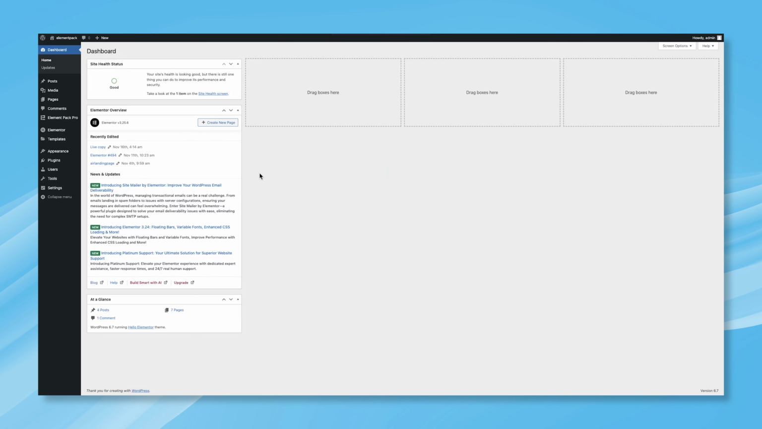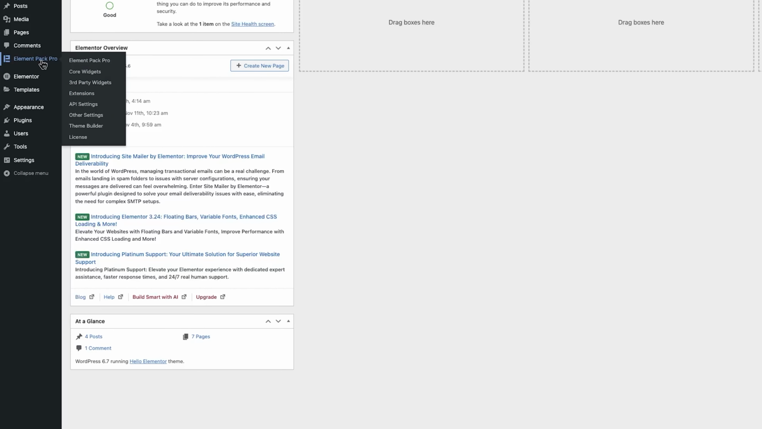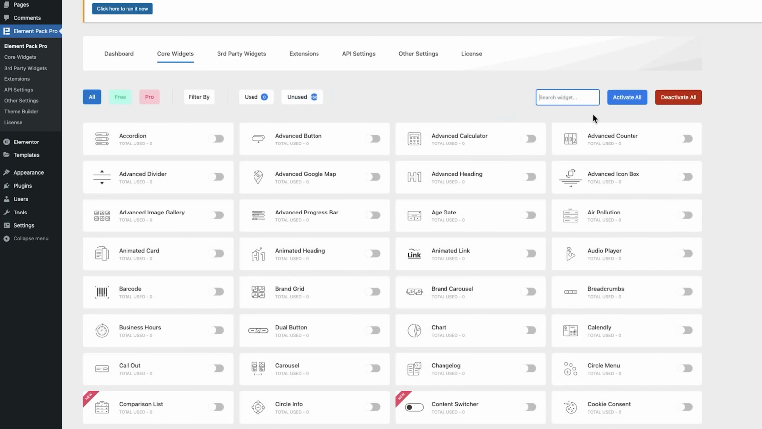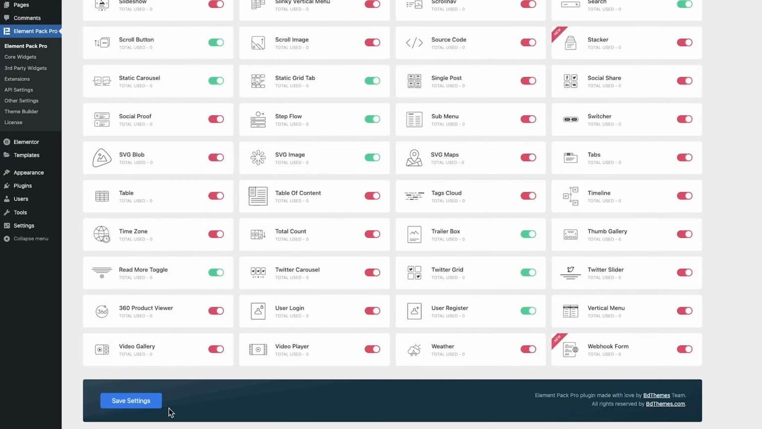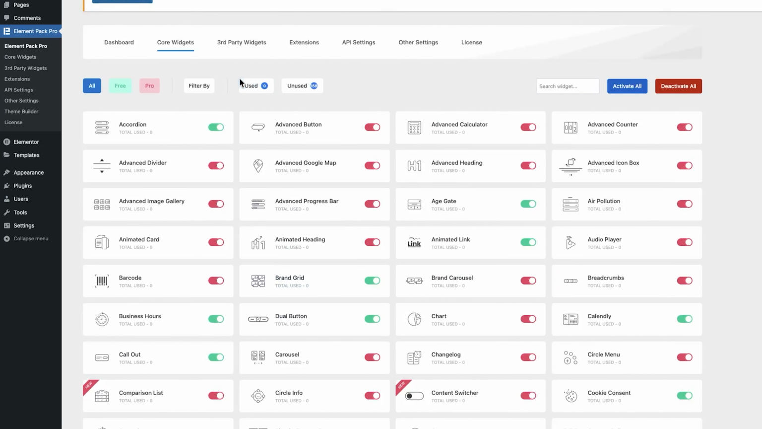First, you can enable the live copy-paste feature to use it. From your WordPress dashboard, you can access the Element Pack Pro plugin dashboard and enable the widgets and extensions from the specific tabs there. To fully utilize the live copy-paste feature, you can choose to activate all the widgets and extensions simultaneously. No worries about the site performance.